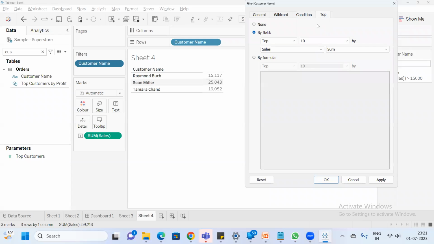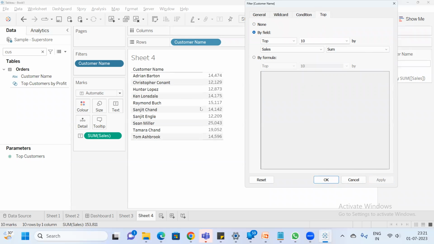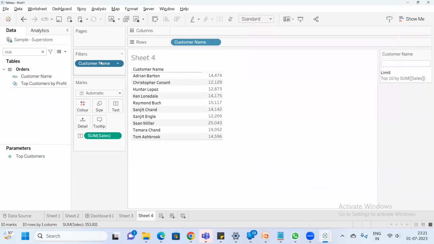But in top, what happens is I can see a specific number, 10 customers. So I'm able to see only 10 customers based on the sum of sales. Specific 10 customers, if you count also, you'll have only 10 customers. So specifically, I want to see only the top 10. So that is possible only by using this top.